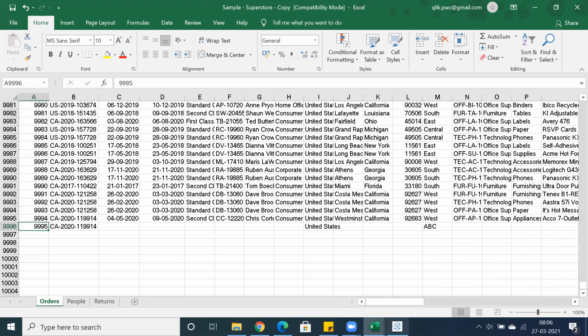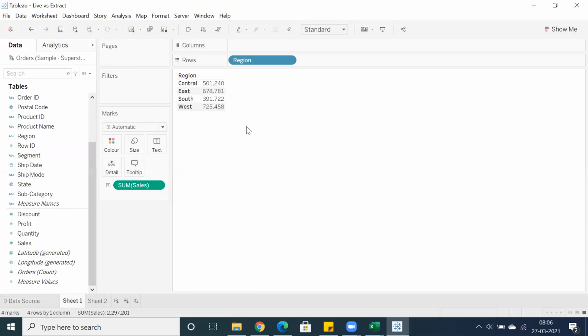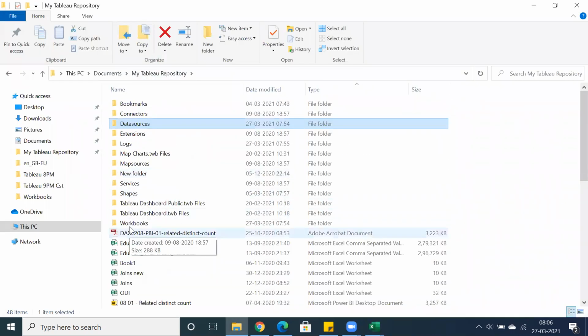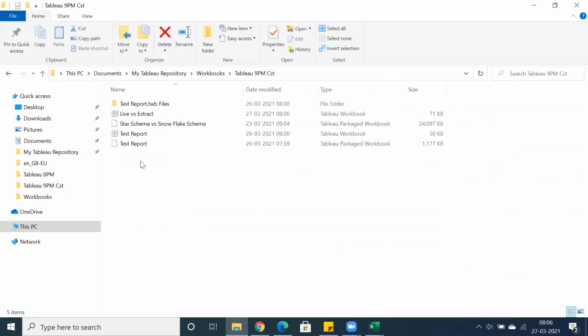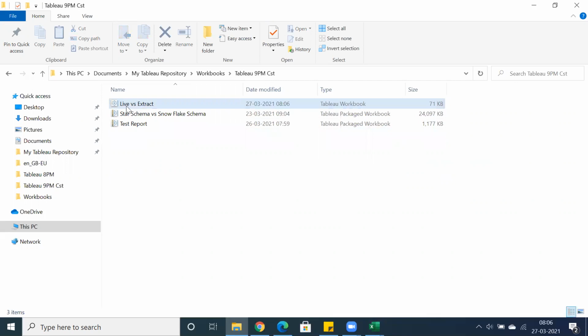Okay. So save. Now, whenever you're going to open, like, let's close this workbook. Now, whenever you're going to open the live versus extract connection workbook, so which is live, this one, live versus extract. Let me delete this, control shift delete. This one, live versus extract, just double click.